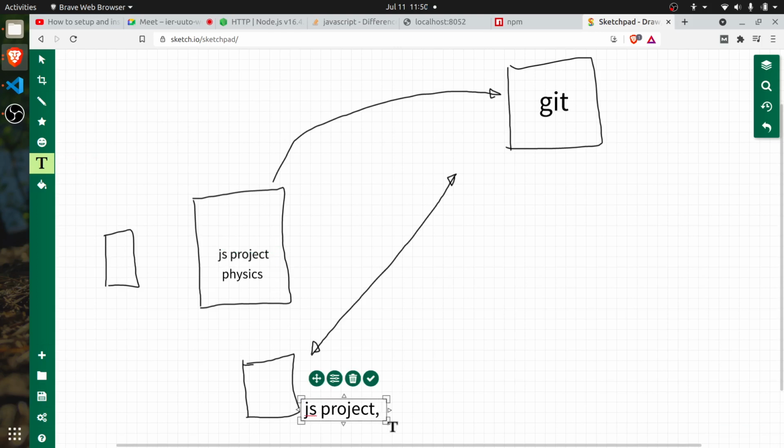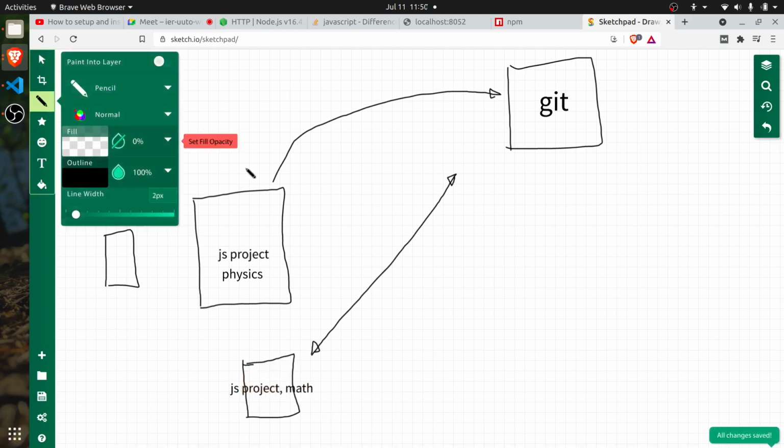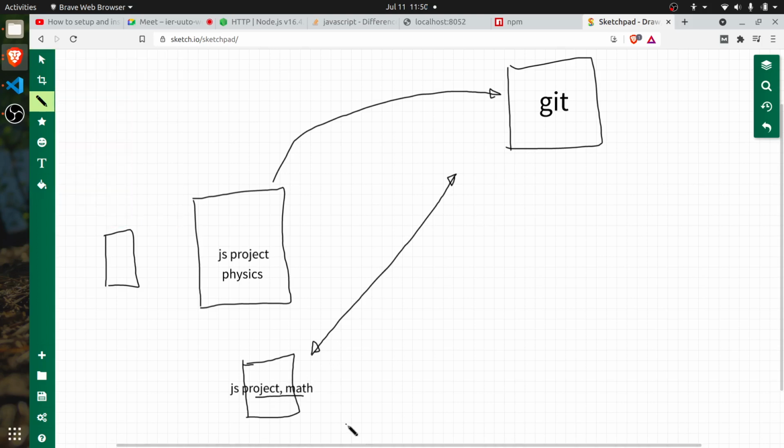Some of the equations or some of the work that you have done in the physics project is required in his math project, right? That work is required in this project. So what he will do is go to the Git repository, pull the project, and integrate your code in his project, right? This is how it will happen.